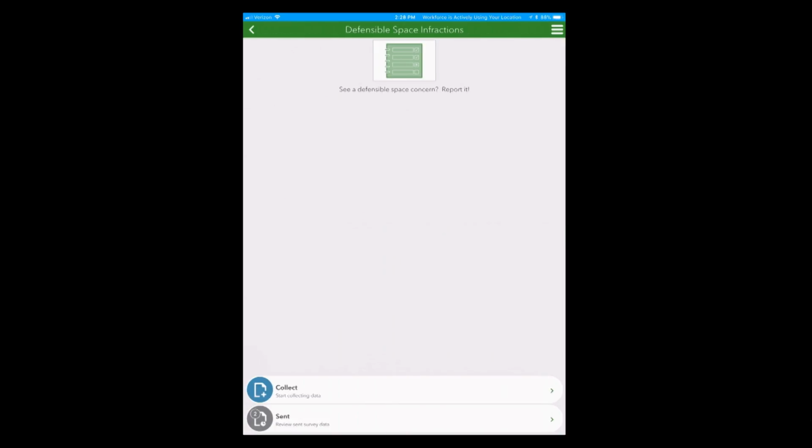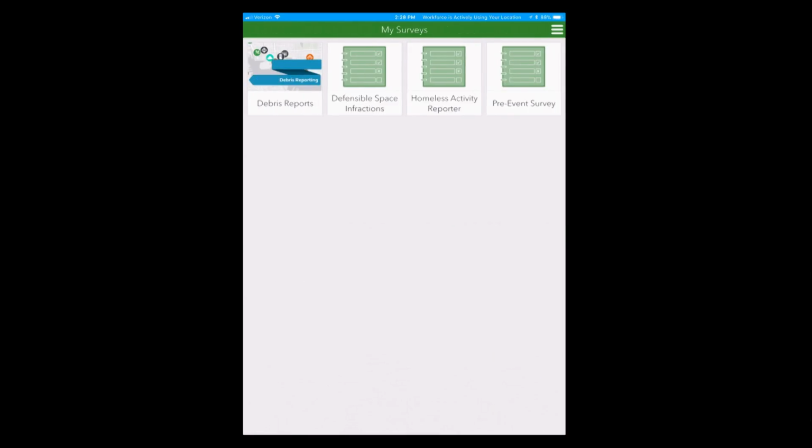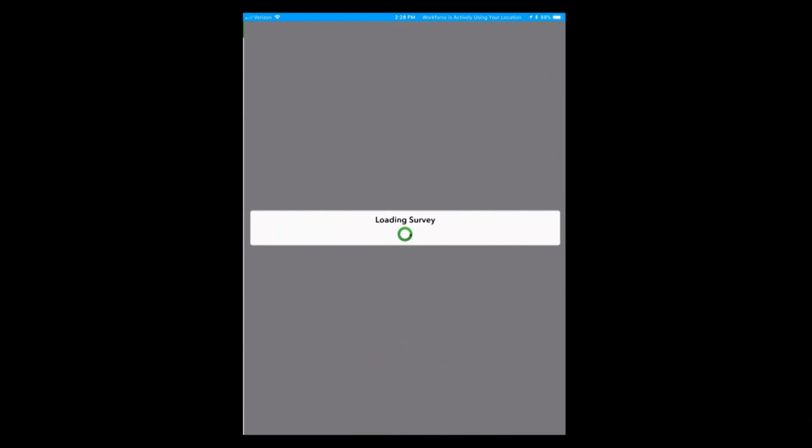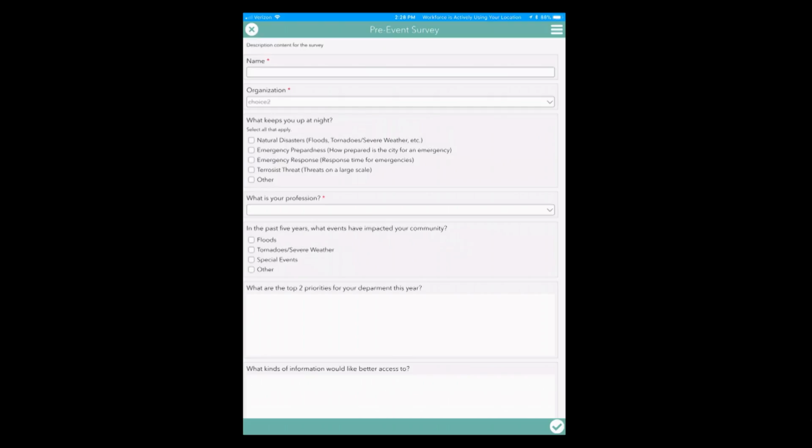So these are just two tools for data collection, and they're both really easy to use. But the nice thing here is I've got multiple surveys on here. So if I needed to do a debris report or maybe a homeless activity or a pre-event survey, I can have all these on one device. Just easily switch in and out whatever it is that I need.